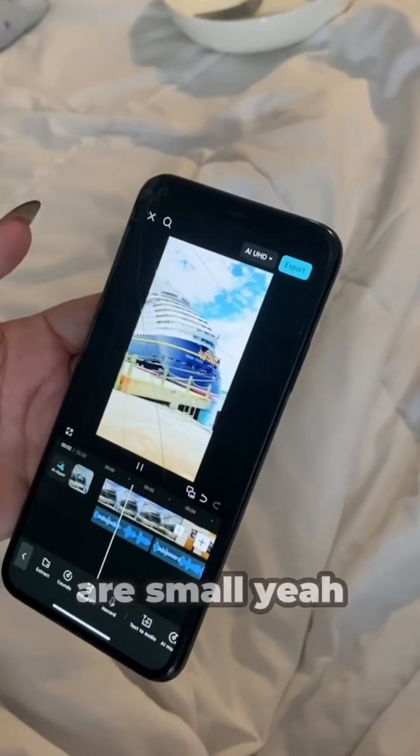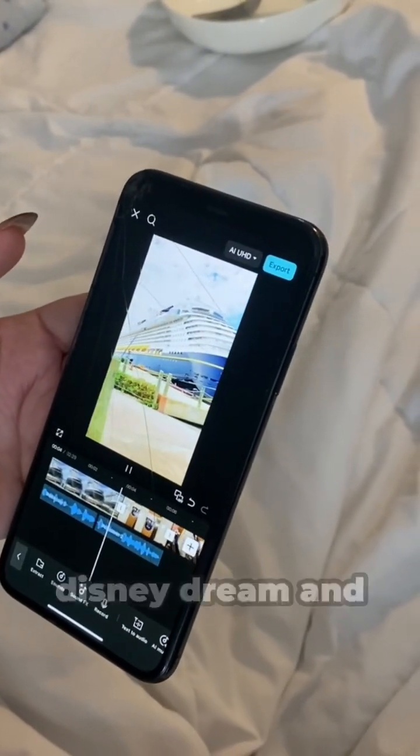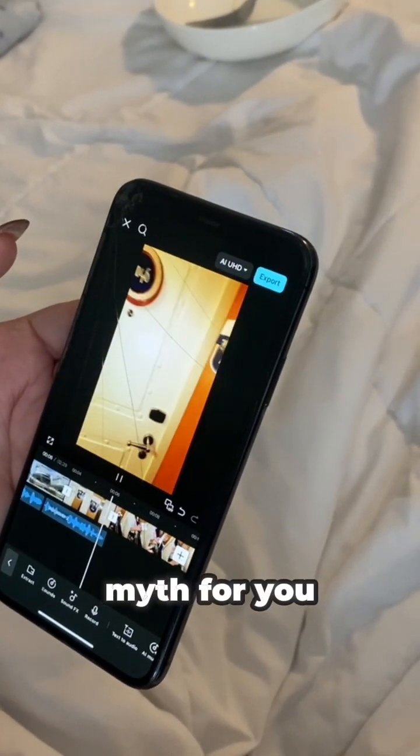Disney cruise cabins are small. Yeah, no, that's a lie. This is the Disney dream, and I'm about to ruin that myth for you.